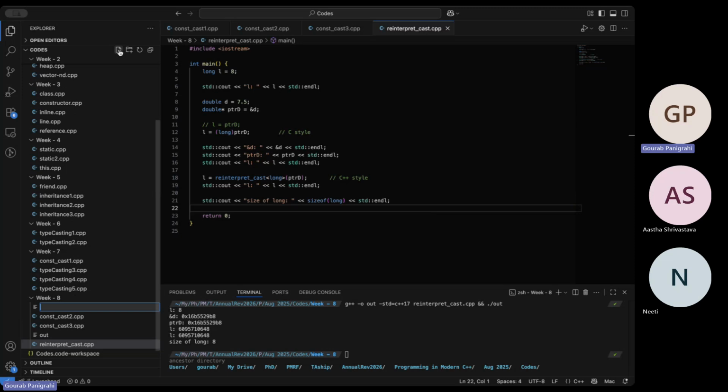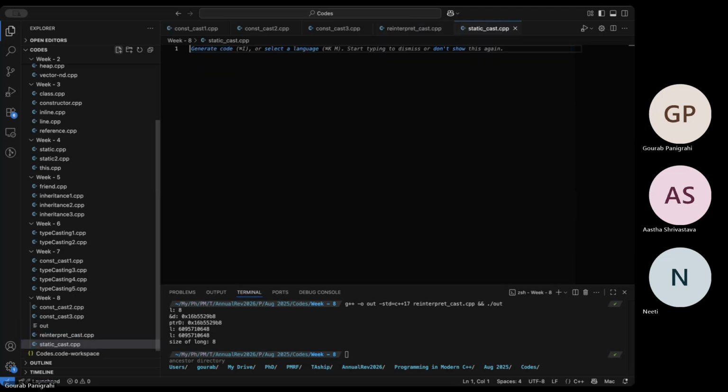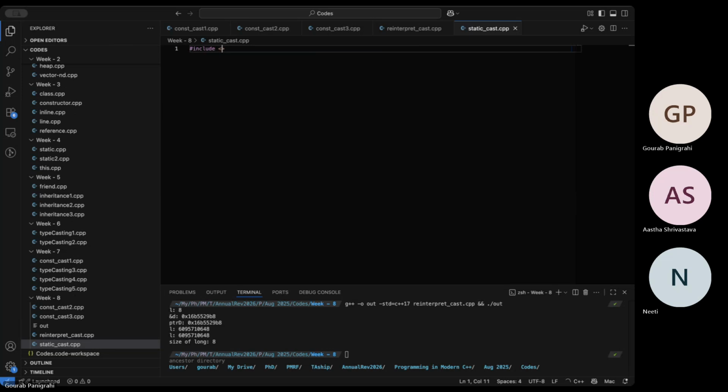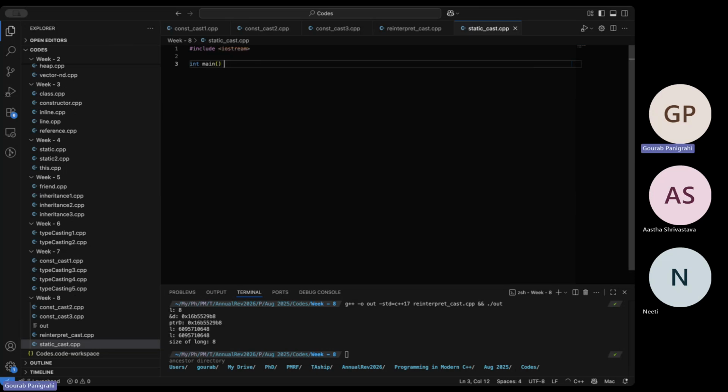Moving on. Study casting. I have the main function, then define an integer. Let's say i is 7. We'll define a long, which is 10, let's say. Then a double variable d, which will be, let's say, 7.5.